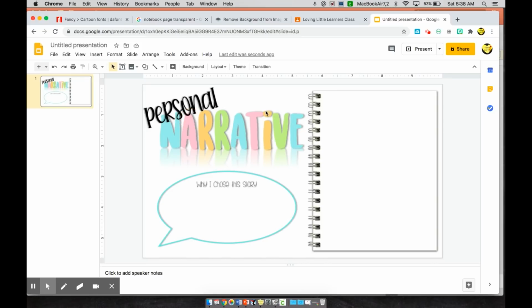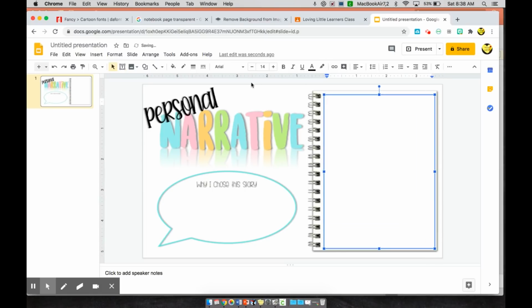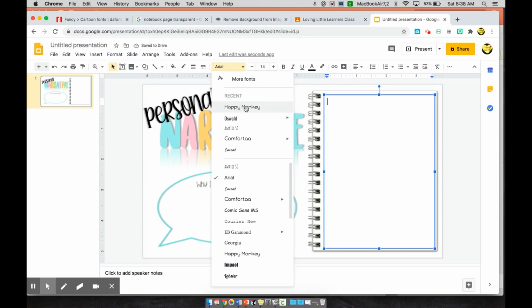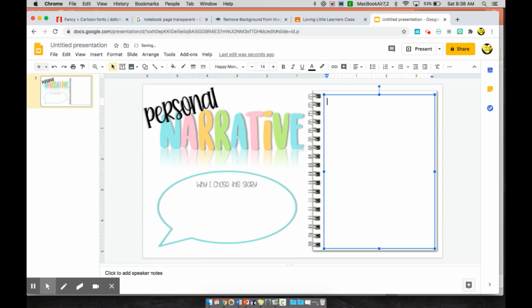So now you need something for your students to work on, if this is going to be an interactive page. So I'm going to go to text box and drag a text box over the size of my workbook. And I'm going to change my font. I really like this Happy Monkey one. And tell my students to insert your personal narrative here.